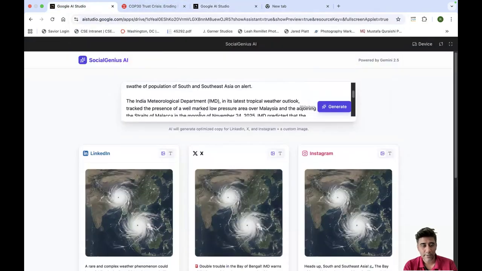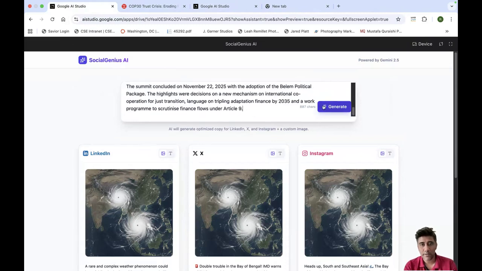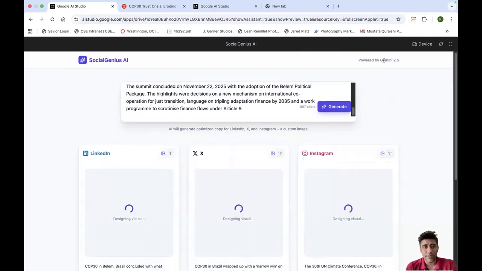And let me just paste it. And click on generate. And let's see what happens. So if you look at it, this is being powered by Gemini 2.5. Even though in the playground option, where we chat with the AI model, 2.5 doesn't appear anymore, this is actually working on the 2.5 model.